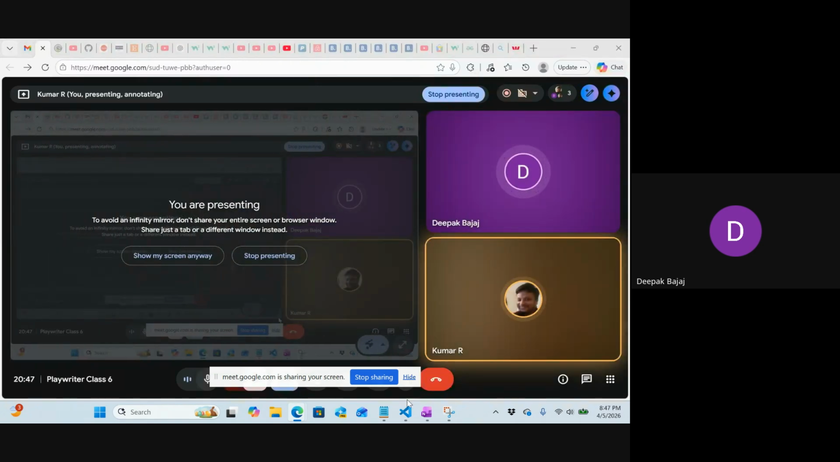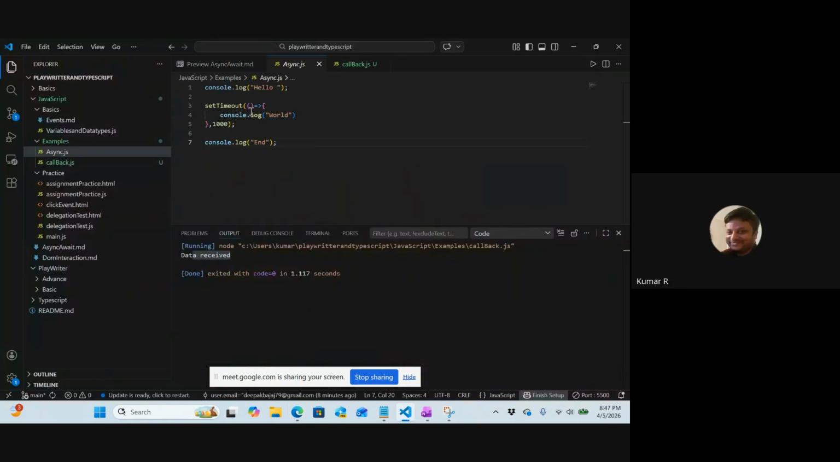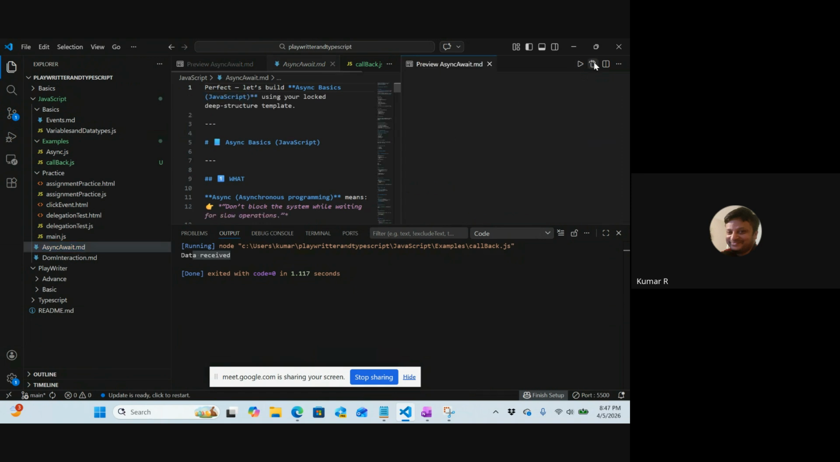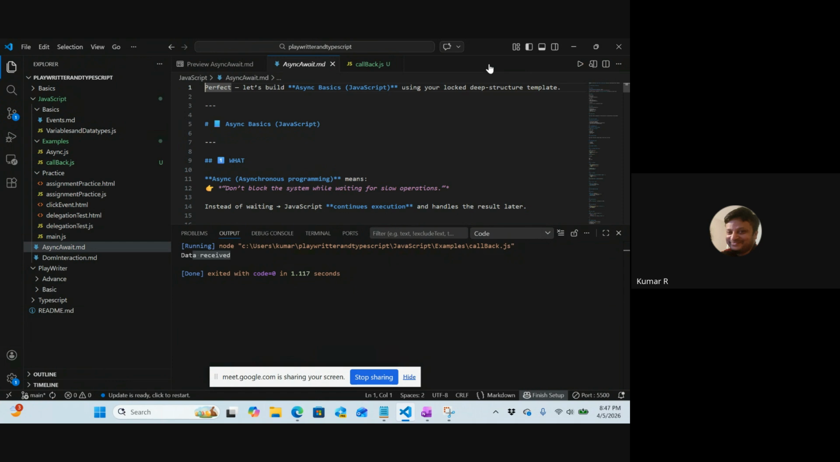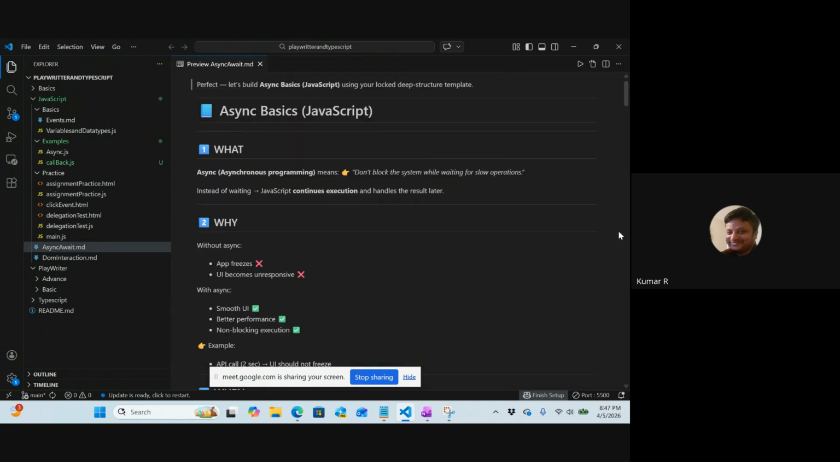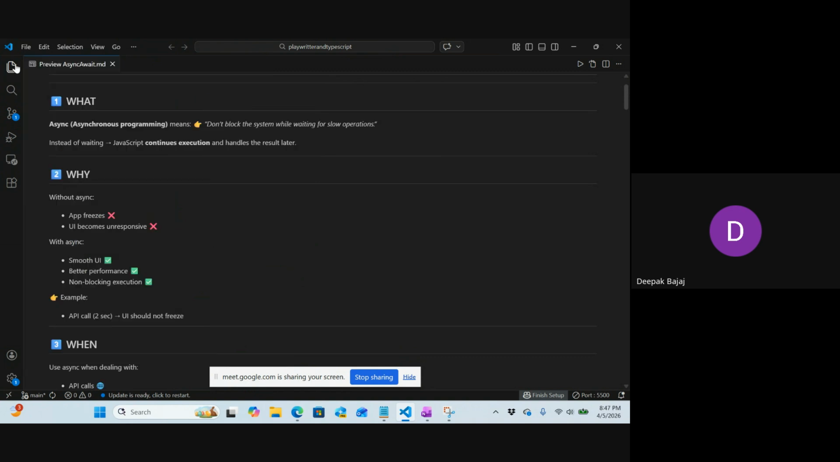Mm. Next MD. MD is there only. Oh yeah. MD, async MD. No. Last icon. Icon. First icon. Yes.